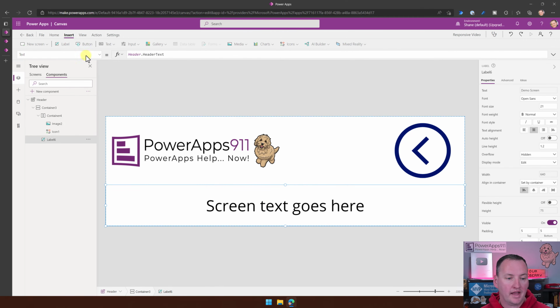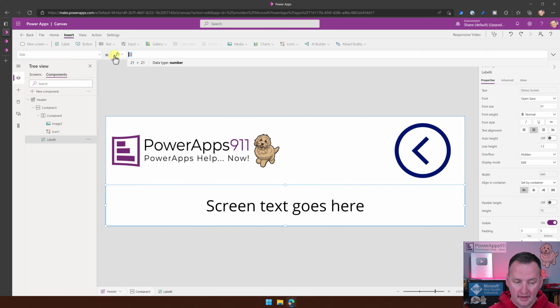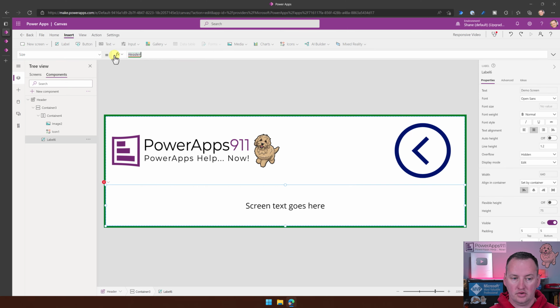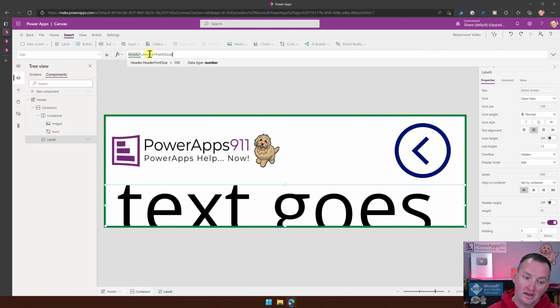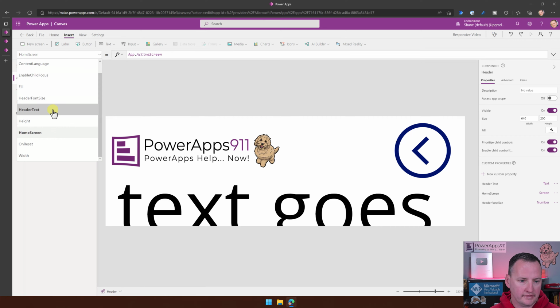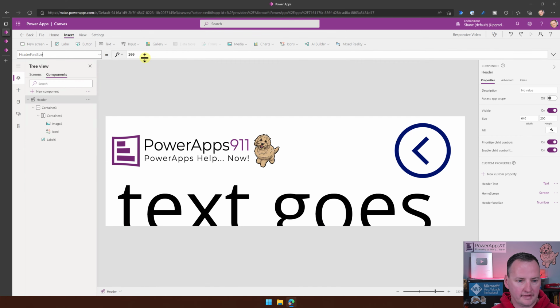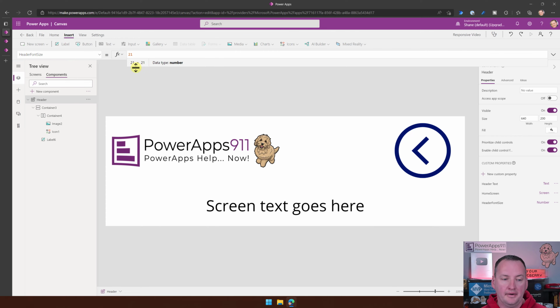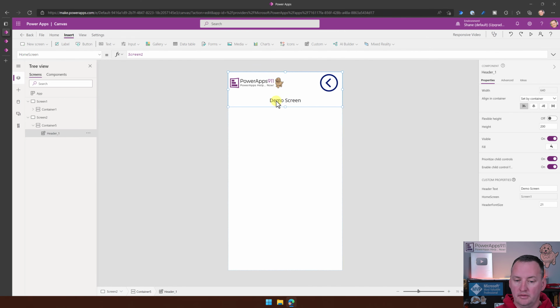And so then now we're going to say, hey, your size, there should be a size property right here, is not just 21. It is header font size, which is currently set to 100. So let's go back over here. We'll say header font size, no, not header text, header font size. Instead of 100, we're going to make you 21. So that's the default.